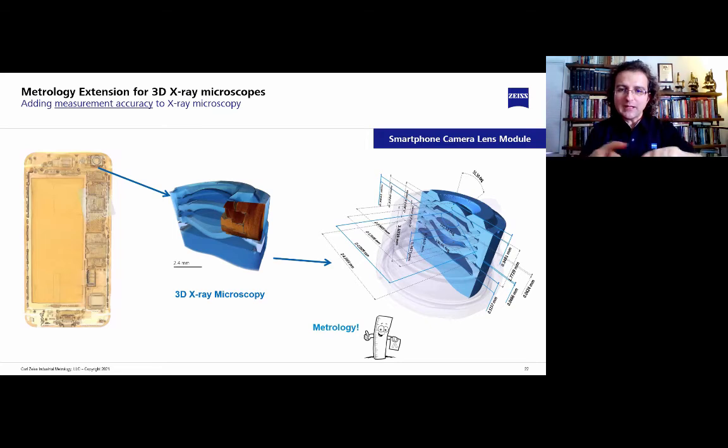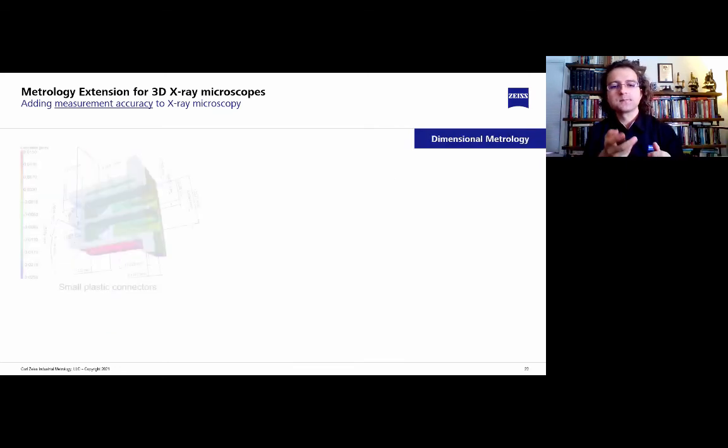There is no way to access the internal features of the lens with a tactile probe, nor with an optical or vision system, without disassembling the sample. So 3D X-ray measurement is the only way to inspect this sample for dimensional metrology without destroying the assembly.